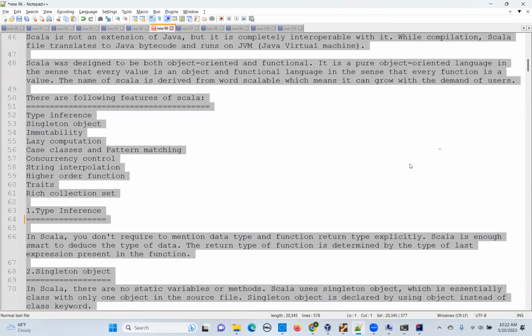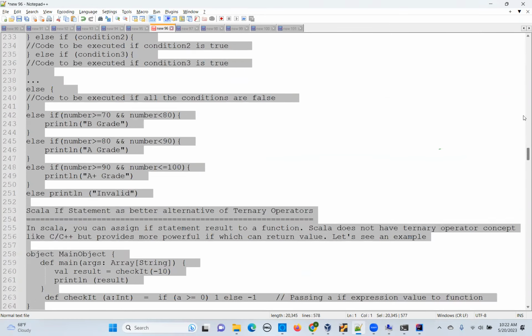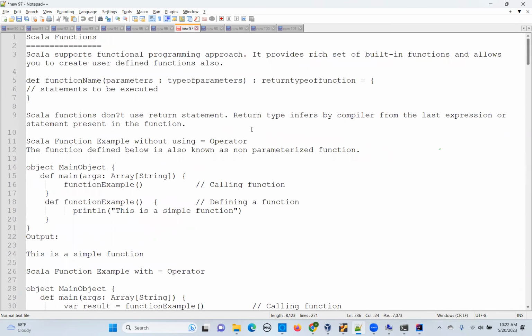So this is the basic fundamentals. Any doubts so far? Next, I will be taking up functions.